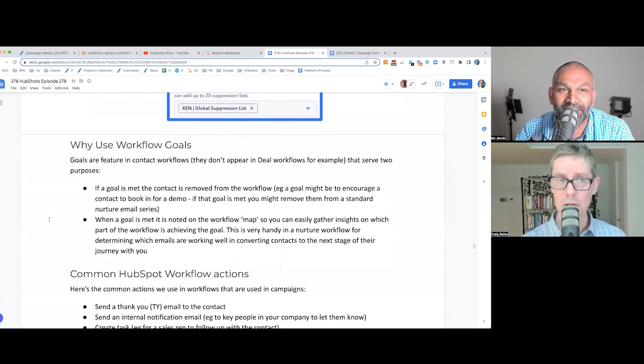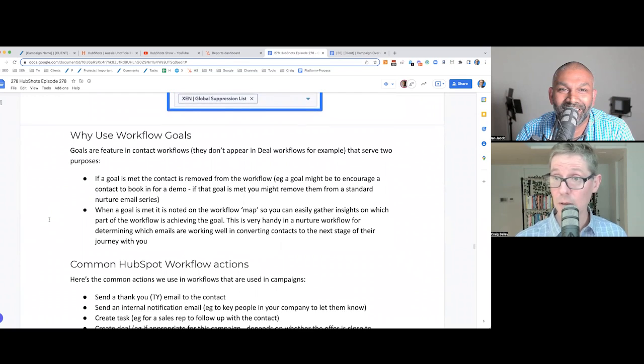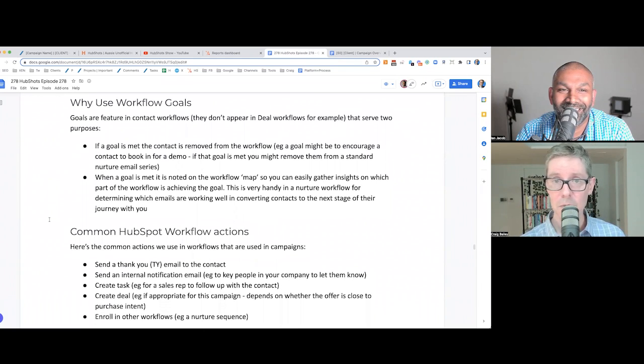And then also goals in workflows. Contact workflows have goals, and people often don't even realize this, and they serve 2 purposes. I'm just going to mention this. Don't feel you need to remember all the details, listeners. Just remember that this is possible, the workflow goal. So why goal, Craig? Yeah, it can drop a person out of the workflow.